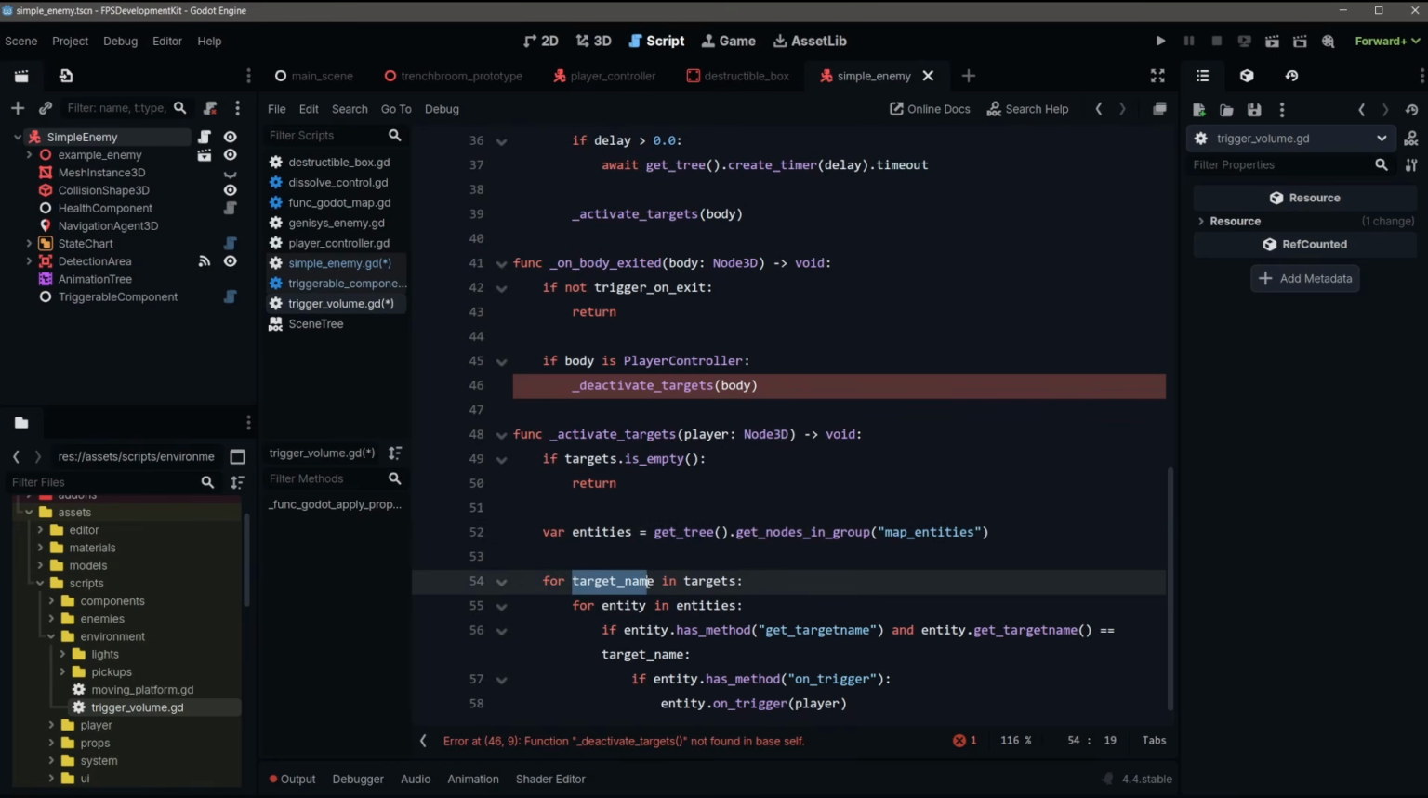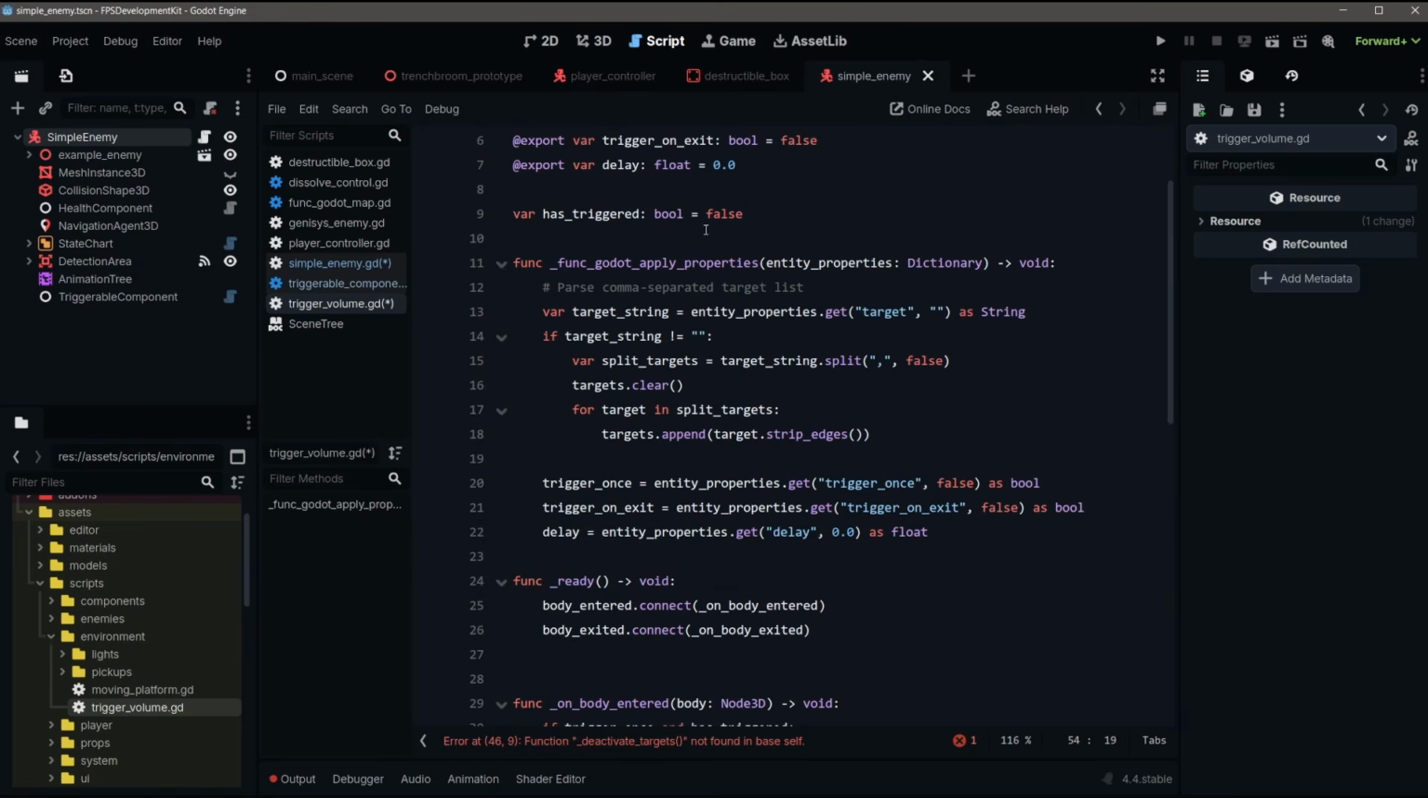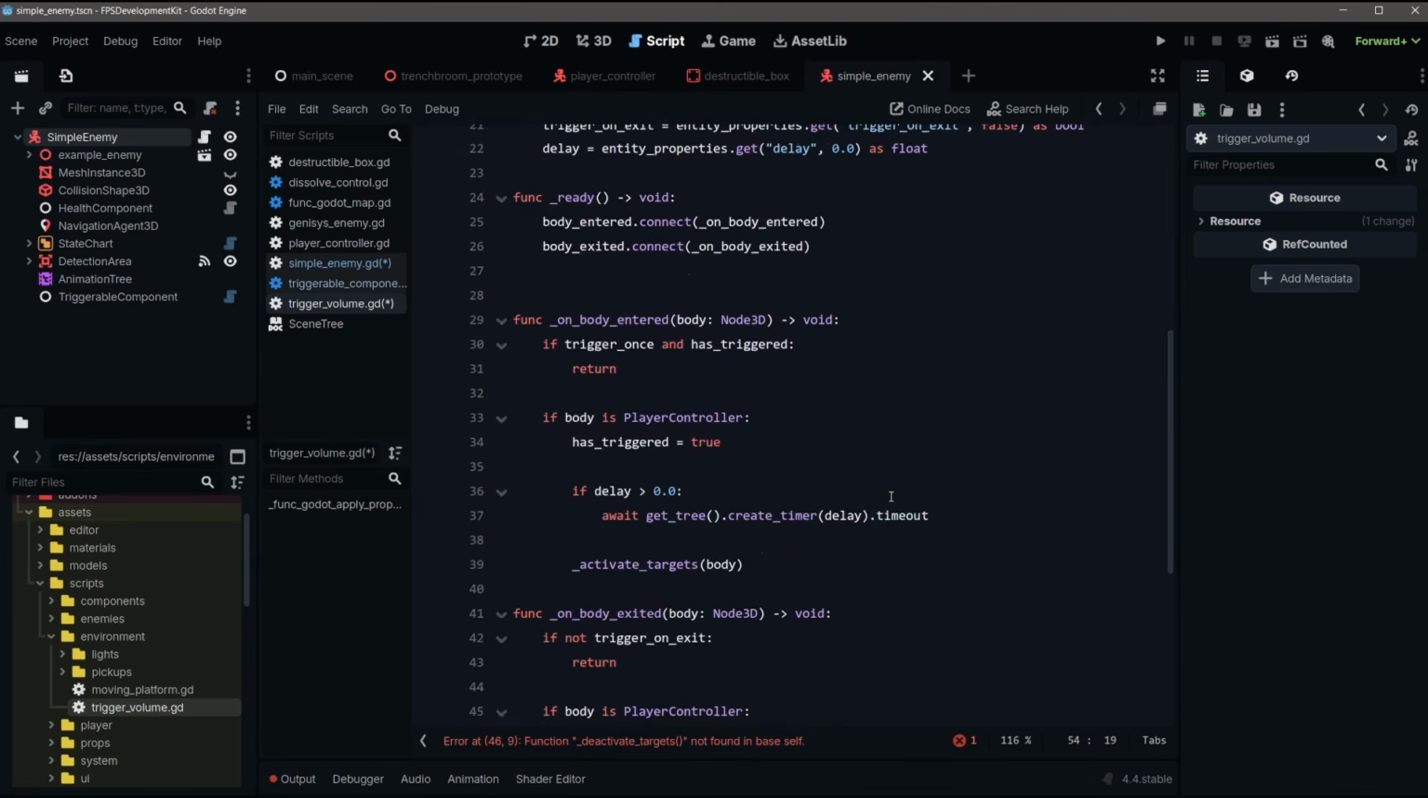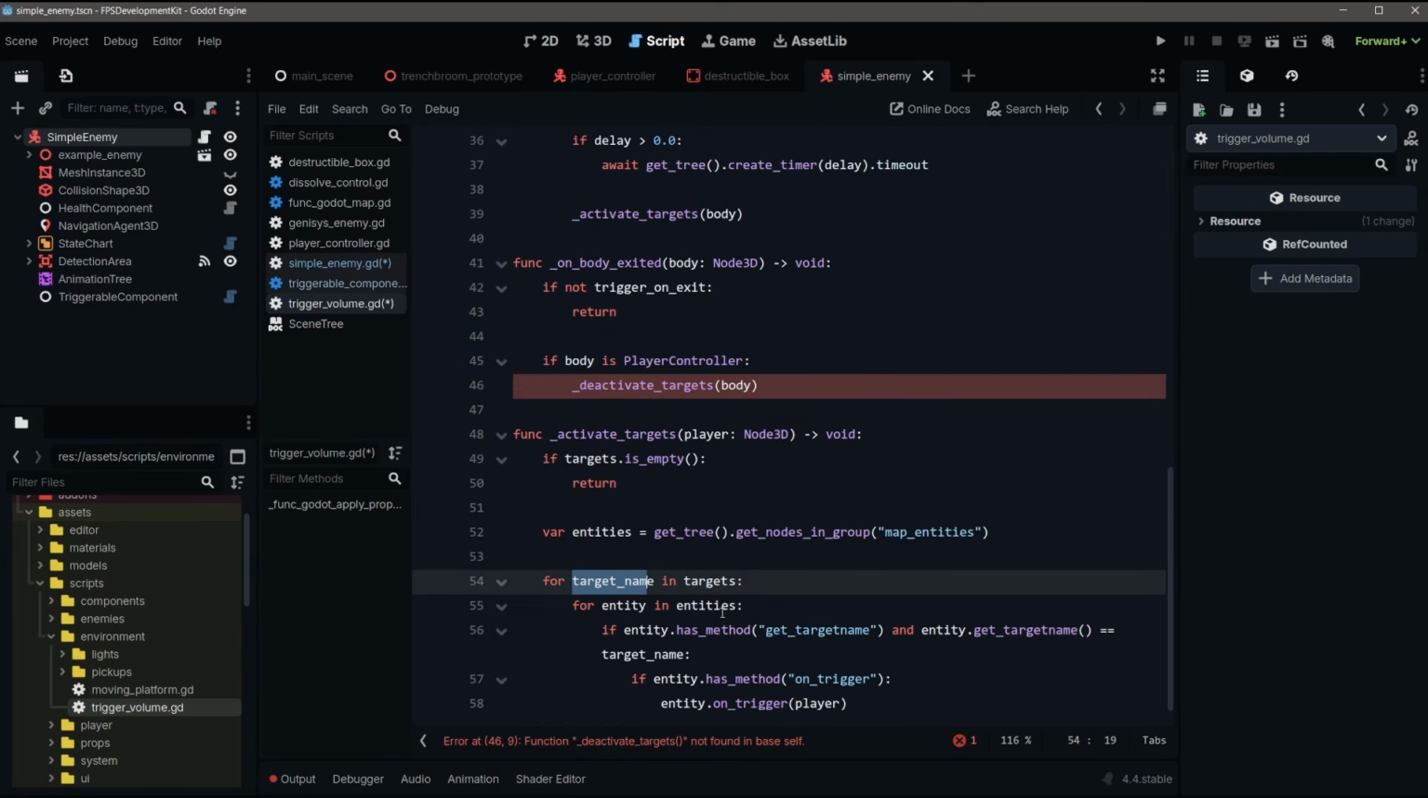Then for every target name that we have within our targets array, that is the array of targets that we created, remember? For every entity in that entity group, we're going to check if that entity has the get target name and if the get target name value equals the target name that we're searching for. If it does, we'll also check if that entity has the onTrigger method, and if it does, we're going to trigger.